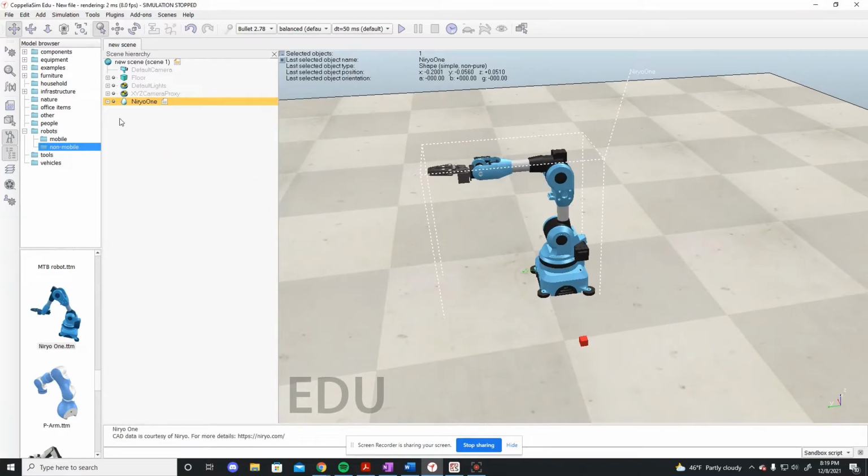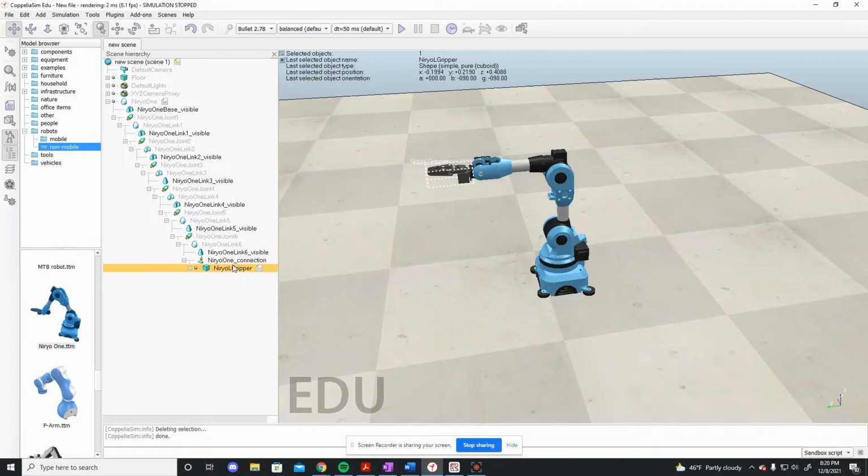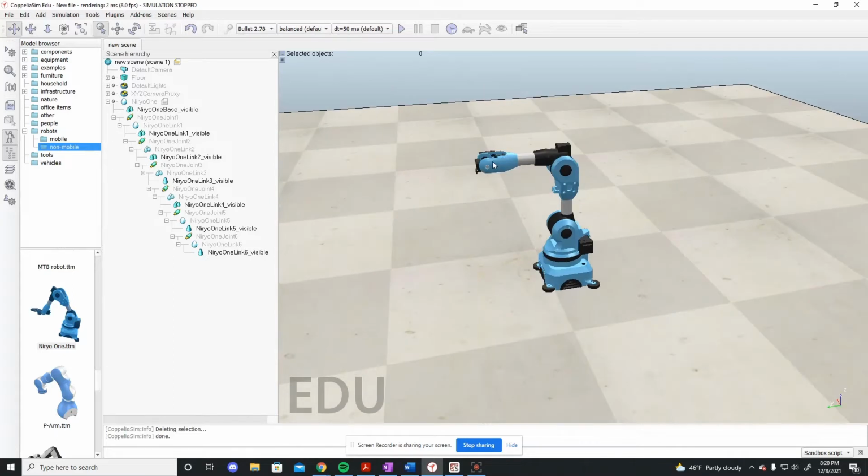So first things first, we can click the plus button next to this Niryo One egg-shaped icon, and it'll basically list all of the different components of the robot. We are going to get rid of the cuboid, the gripper, and the Niryo One connection. That way all we have really here is all of the links.